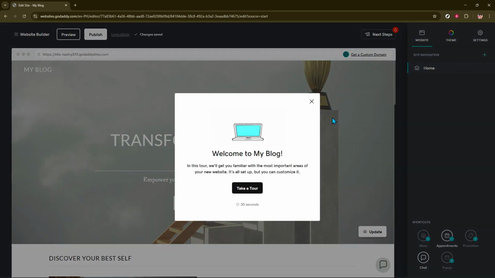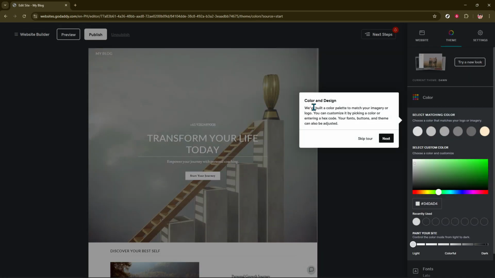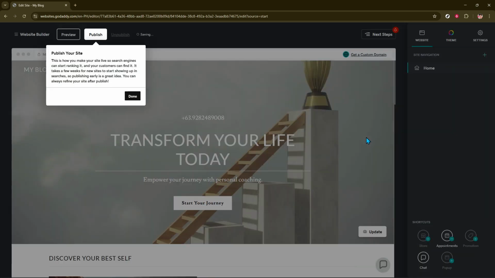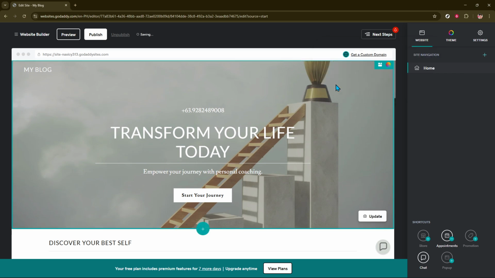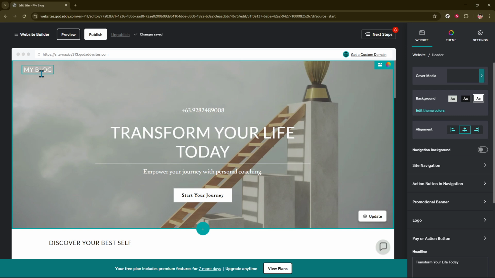Finally, before setting your creation live, make sure to preview your website. This is your chance to check for any needed adjustments or tweaks. Once you're satisfied, it's time to hit that publish button, bringing your website online for the world to enjoy. And that's it. Your website on GoDaddy is now live, reflecting your unique identity on the internet.